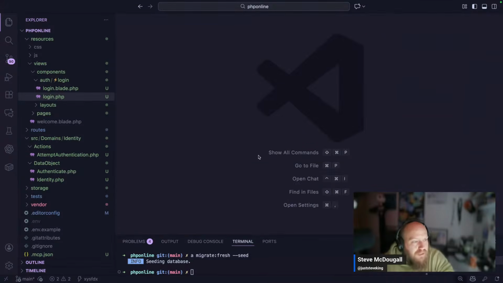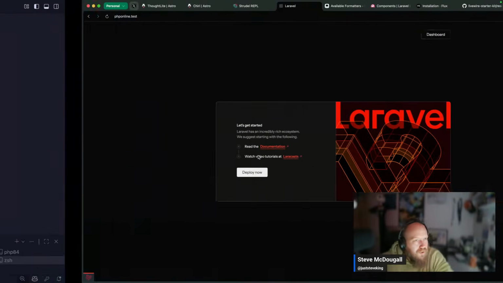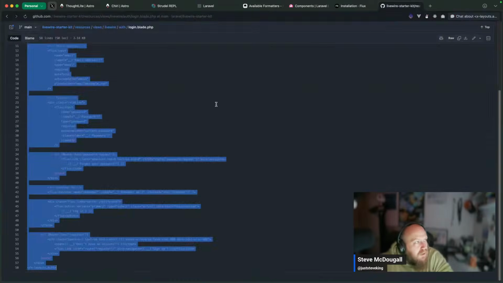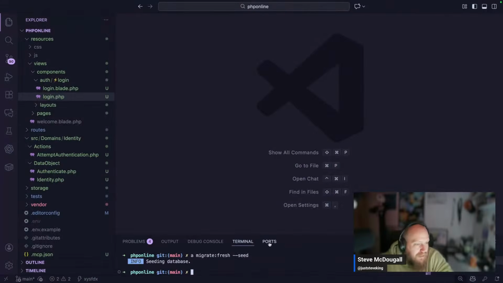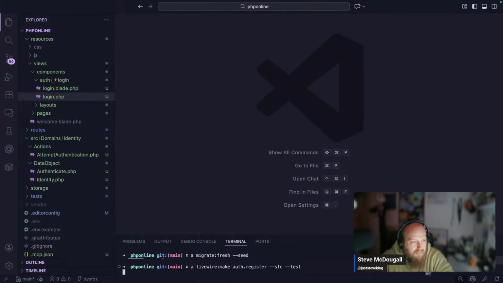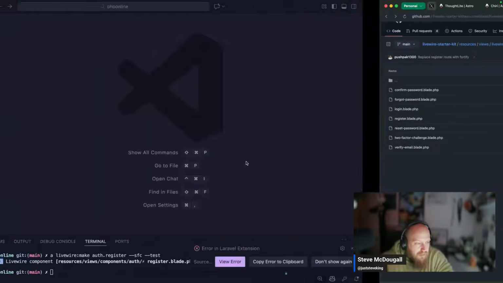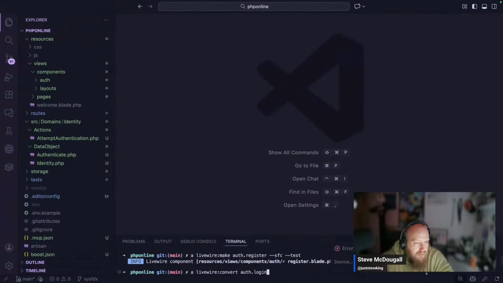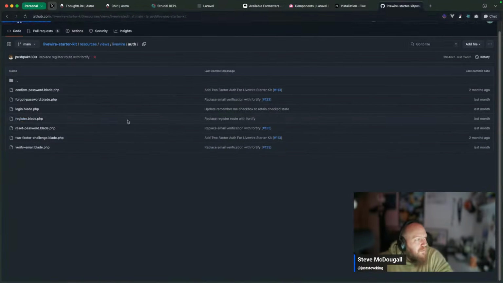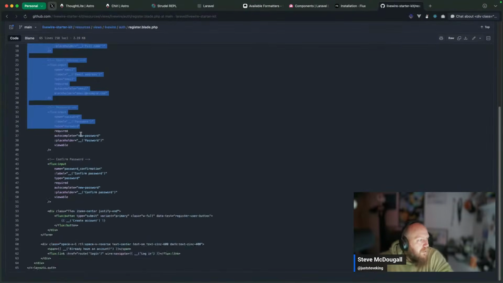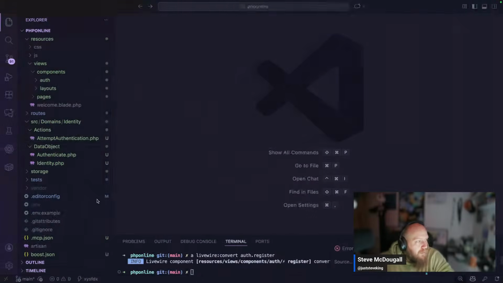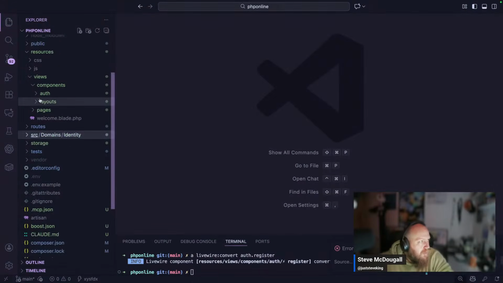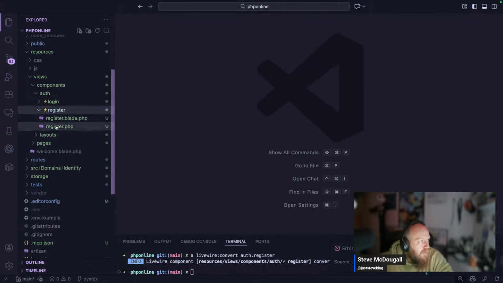Awesome, awesome. So next up, what could we do? Let's come back and say, let's make a Livewire make auth register. Convert it. So here's the register stuff. And what I'm going to do is I'm just going to grab all of that and copy it across into auth register blade.